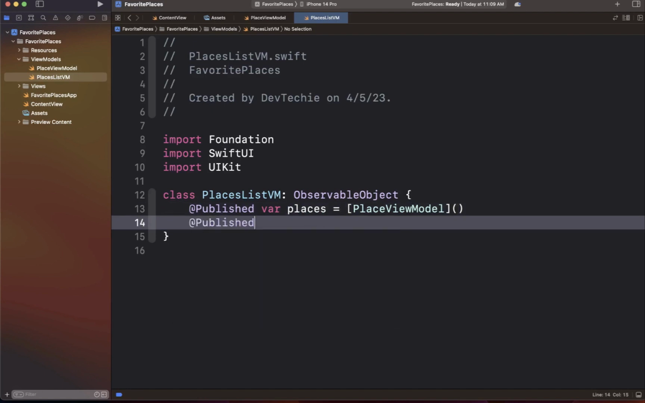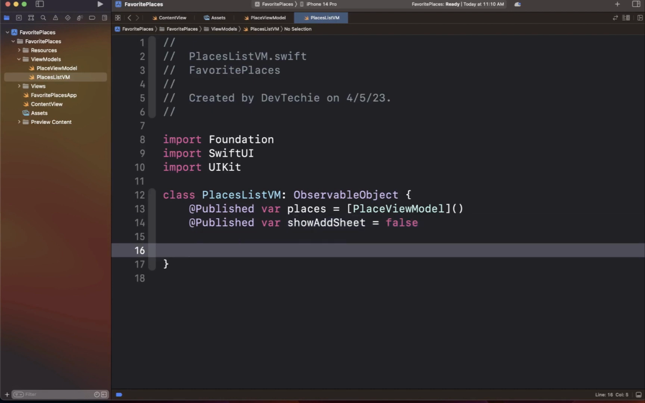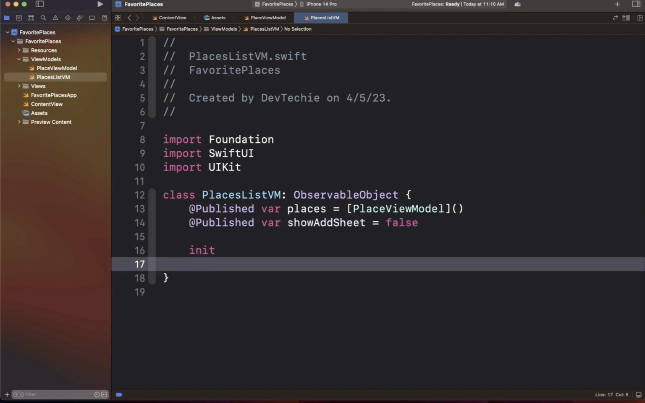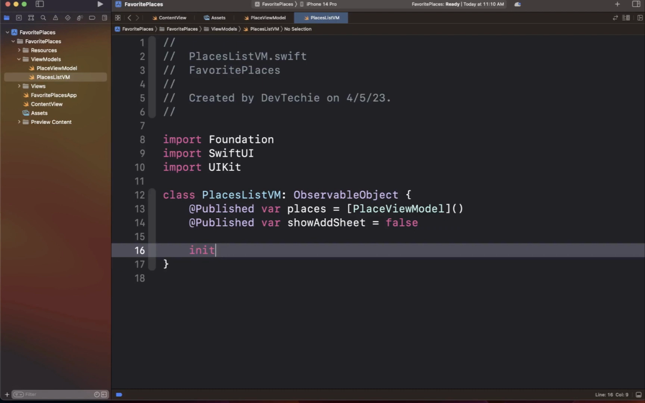And there's going to be another one which is going to basically be responsible to show the add sheet. So basically this is where we're going to launch the add sheet modal, and we're going to toggle this property to display the sheet and hide the sheet. Okay, now during the initialization process, we want to make sure we actually fetch the data.